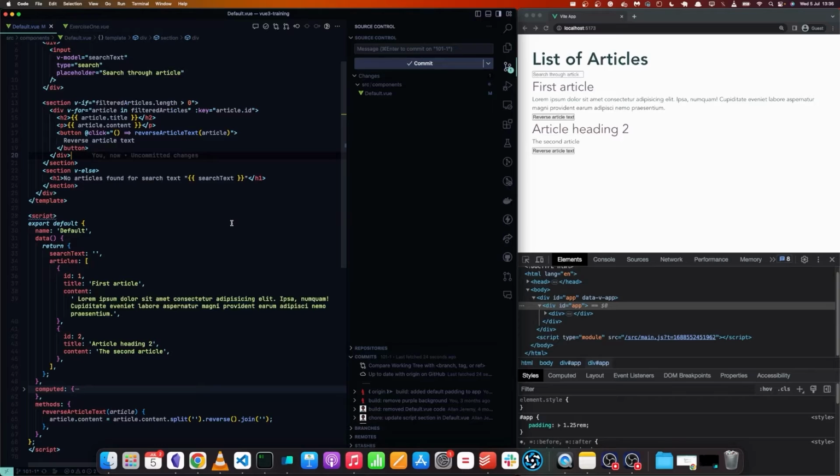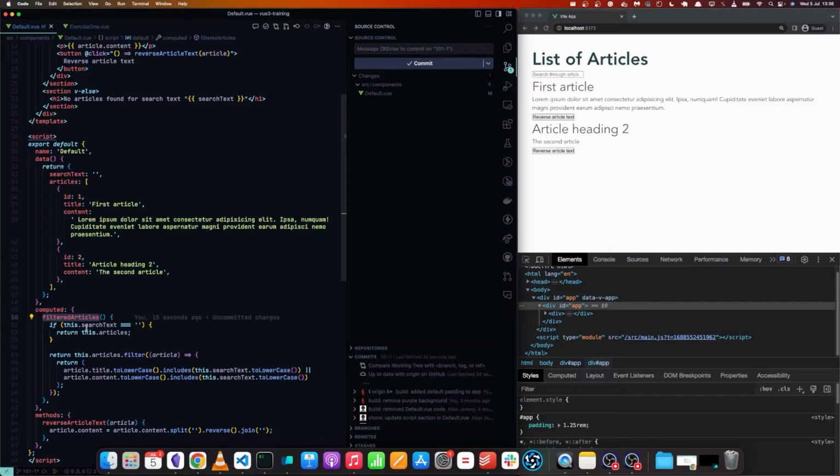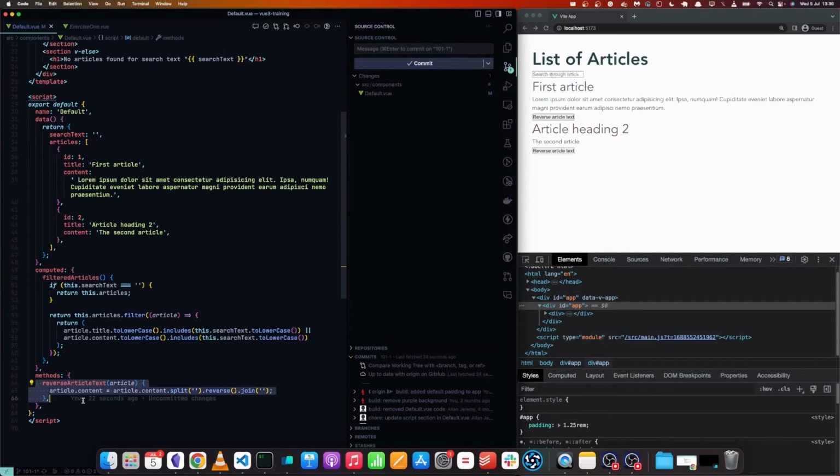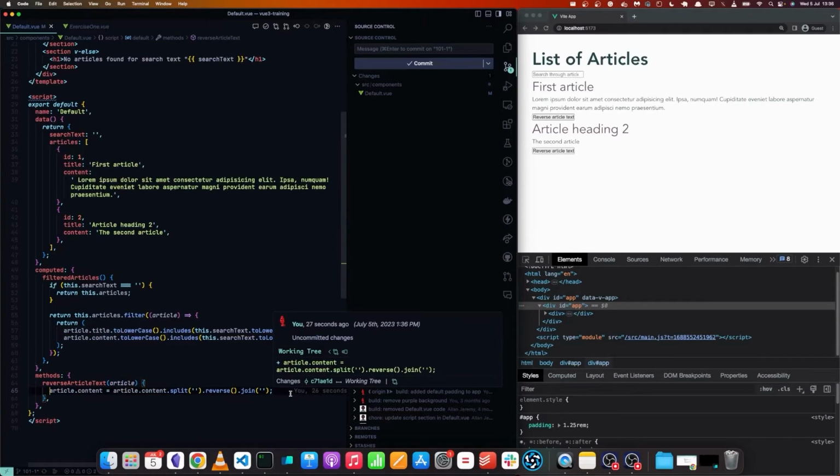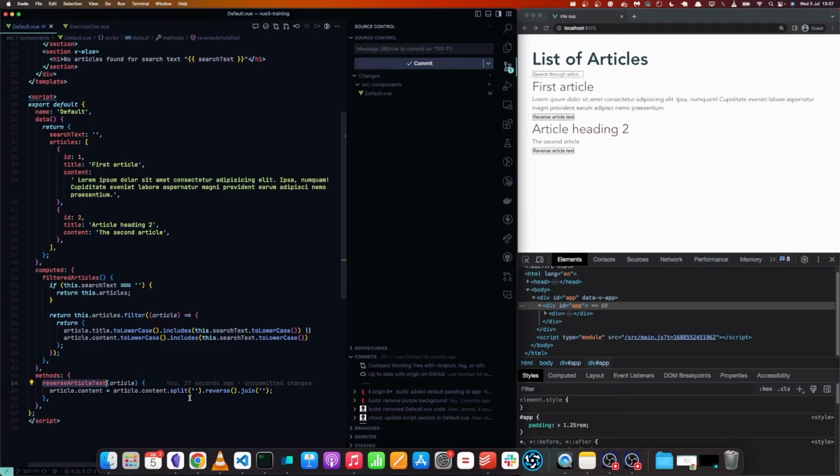So that's it as far as creating components is concerned, and using this data section to store our information, the computed section to store values that are derived from other values. And then we have methods where we can add any arbitrary functions that we may want to call. So if we had a function that wanted us to reverse the article text, for example, or a function that wanted to make API requests, we could have it in this methods section.